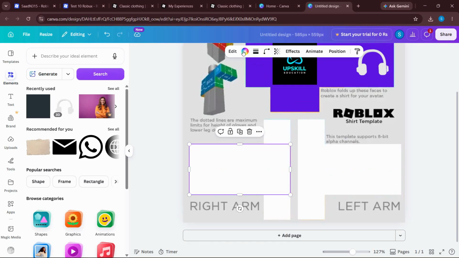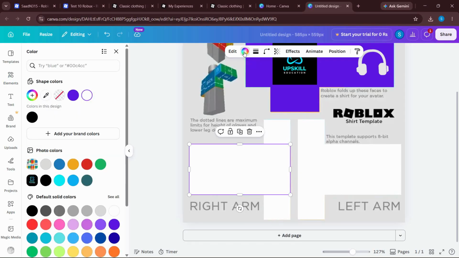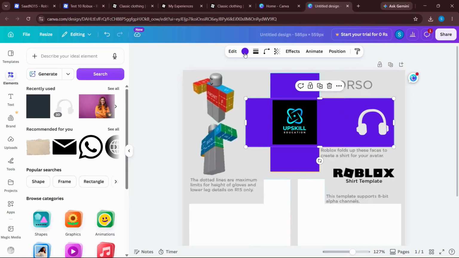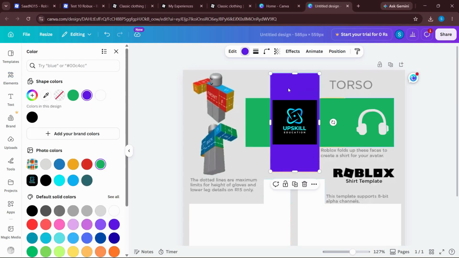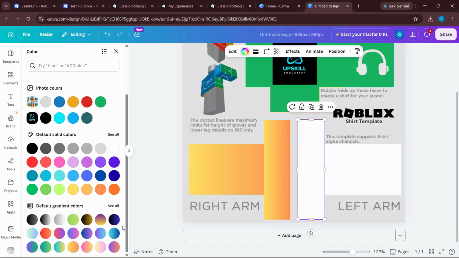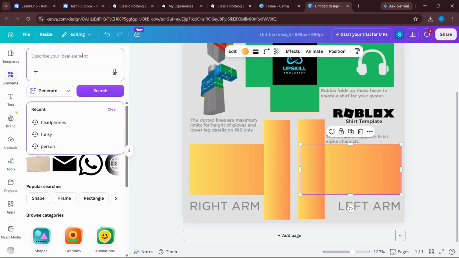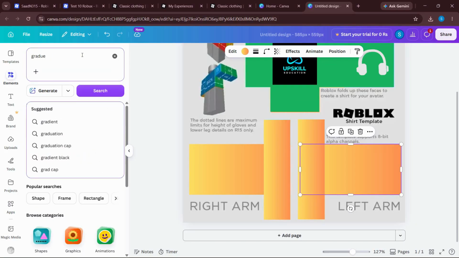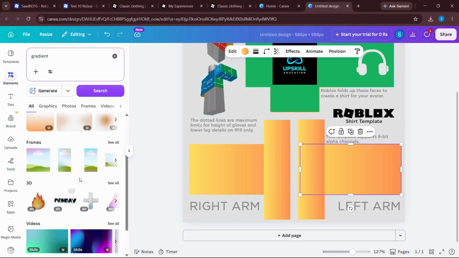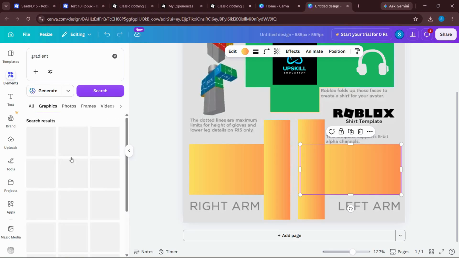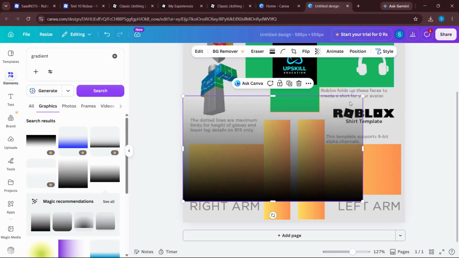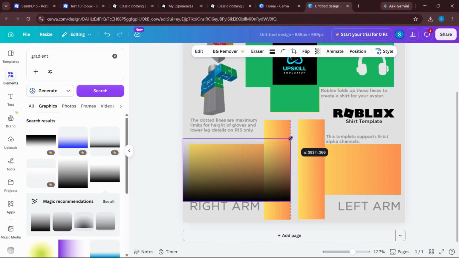Now actually, let's make this one of some other color. Let me just make this one, let's say green, and this one should be any gradient color like this. And you can also add some gradient effects if you want. You can simply search it in the elements and use it. But if it is available in the free version, you can use it. Otherwise, you can pick any that is available for free and you place it like this.